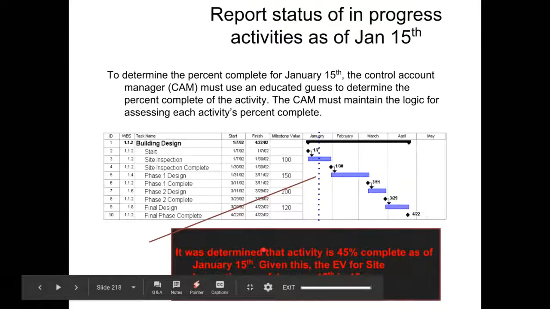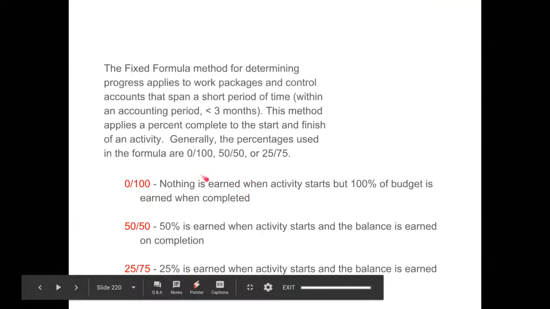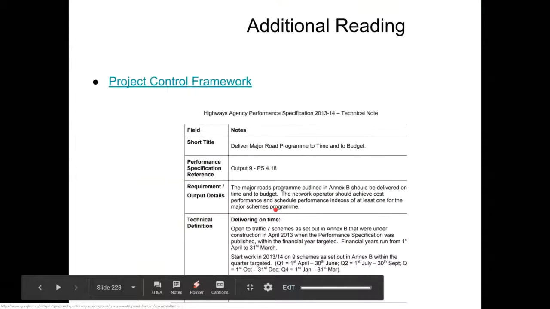Okay, so I think in this we did review different reporting methods. In practice, we may usually come across 0-100 reporting, where nothing is earned when an activity starts, but 100% of the budget is earned when completed. 50-50, where 50% is earned when an activity starts and the rest is earned on completion, or 25-75. So there are different reporting practices in place.